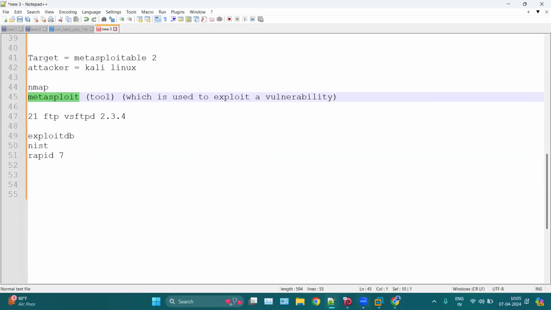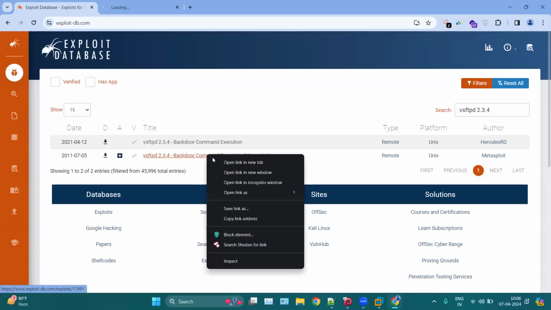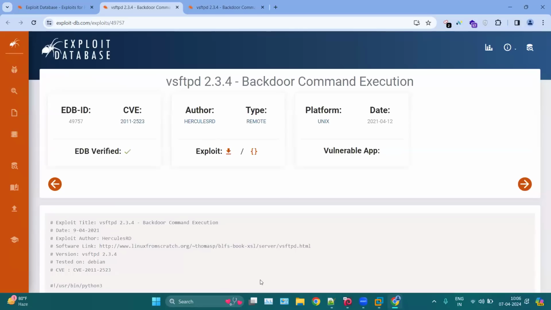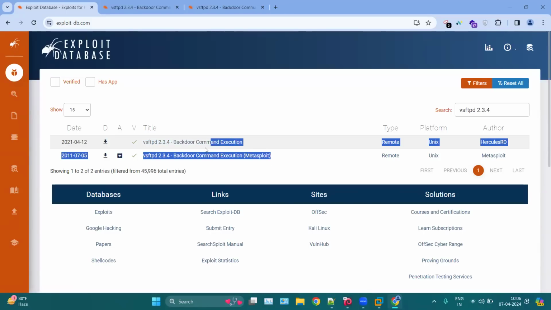So in the result, we have two options. First is backdoor command execution, and second is backdoor command execution Metasploit. They are both the same. With the first one, we can hack the machine without Metasploit, without any tool, and with the second, we can hack this machine with the help of Metasploit. So we can approach both ways. You can click on this first URL and this one also. The difference is that in the first one we have to use it manually, and in the second one we can use it with the help of a tool.